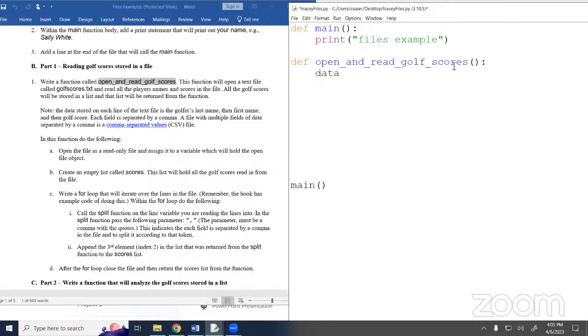I'm going to call my variable data because it's going to be the raw data, right? And I don't have to come up with, I could call it golf data, but I'm being lazy. I'm just going to call it data. And then we're going to open file name.